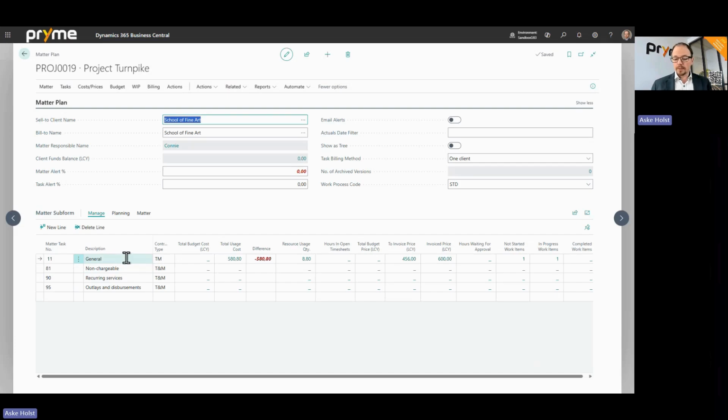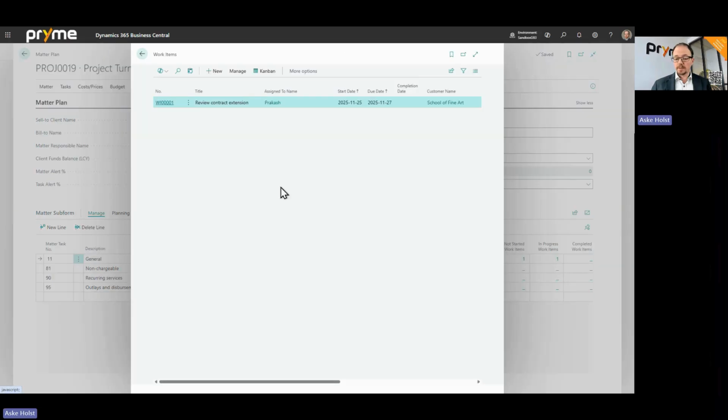They definitely could be. And the new thing is here I have work items: not started work items, in progress work items, and completed work items. So I can track here that I have one in progress work item on this matter. I can open this up and see that this is a review for a contract extension.